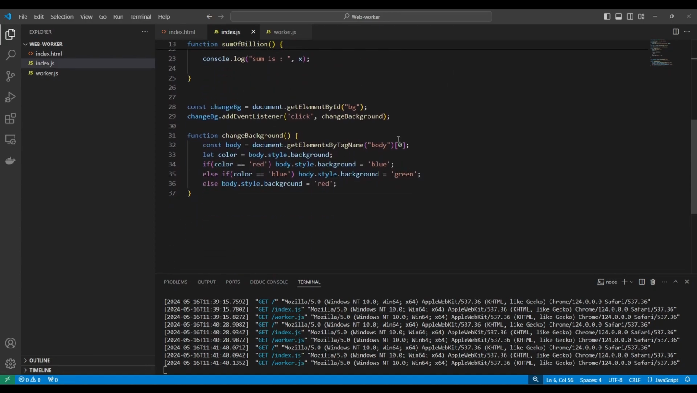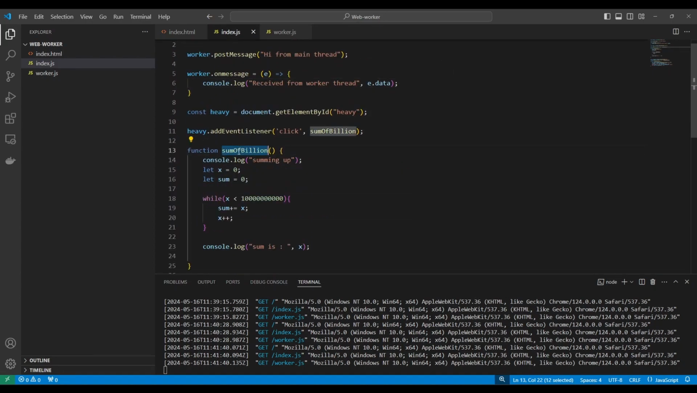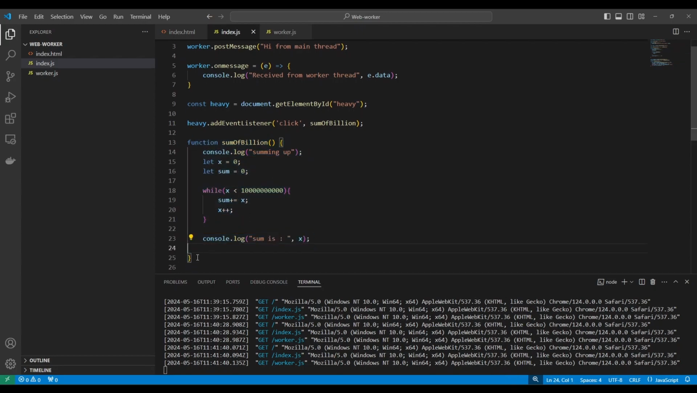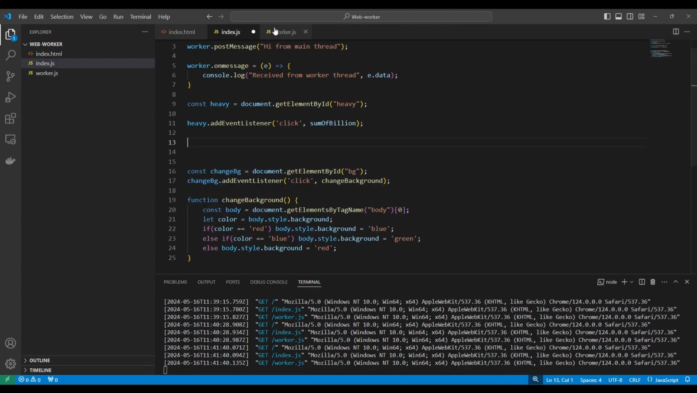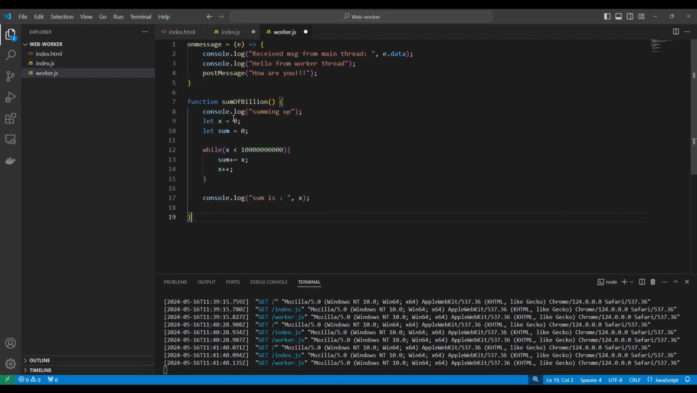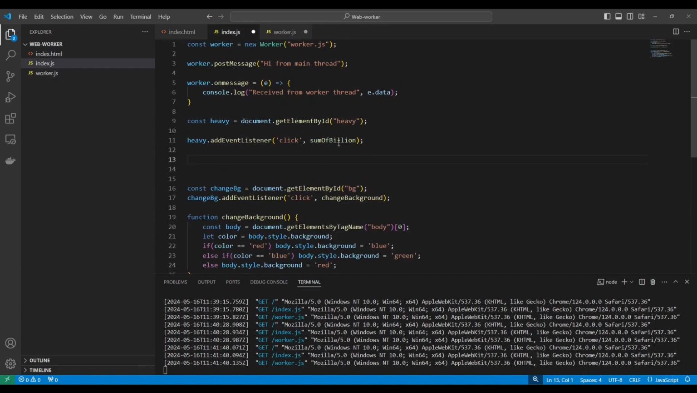Because we'll just say, okay, we need the sum of billions. Because this method does not need any arguments, so we'll simply call the worker thread to start summing up, and whatever the result is, just give me out. Okay, so let's move this function all together. I'll just cut this method and paste it here.